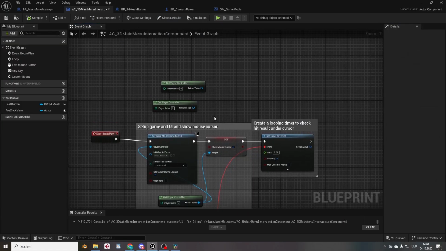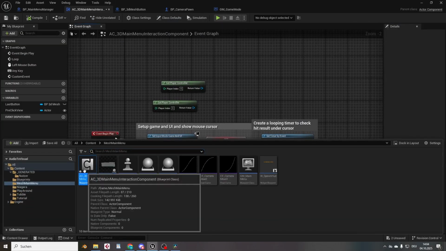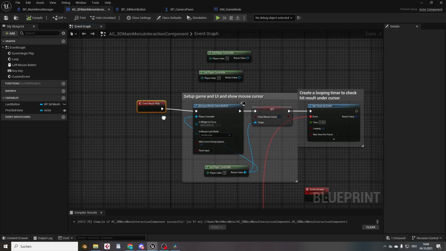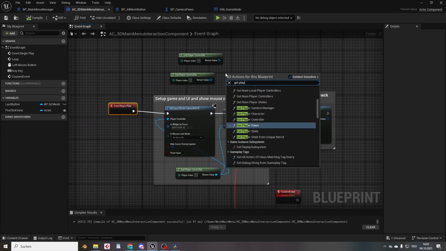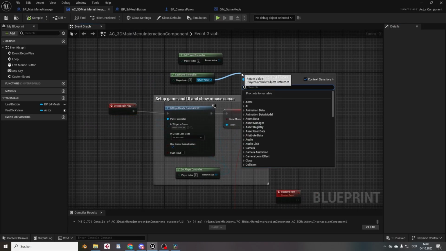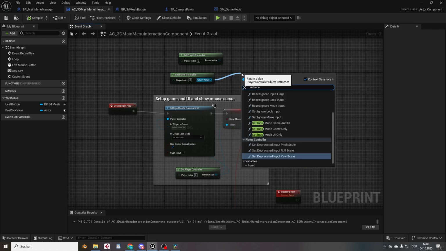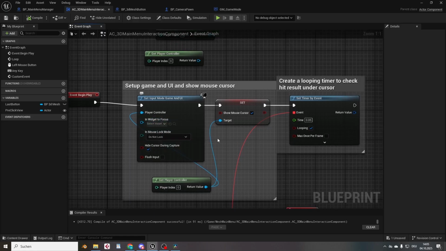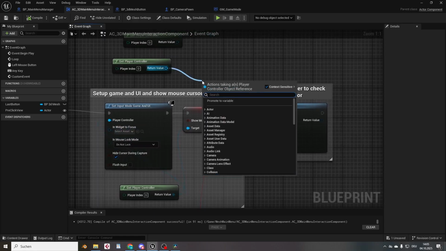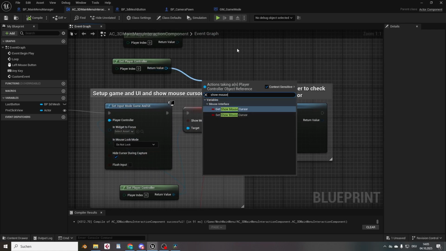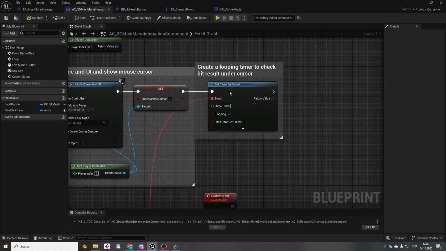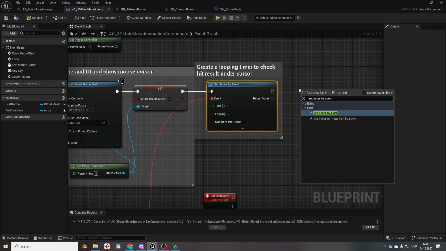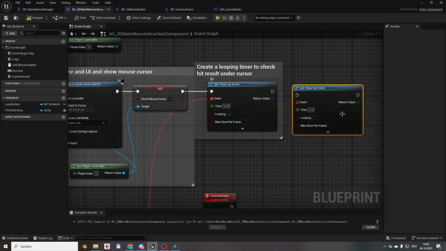Okay, right, so let's start creating the actor component. Open it up, we already have created it, and from begin play we're gonna get player controller, and we're gonna drag out and set input mode, game and UI, leave the widget to focus empty, and now drag out controller again and say set show mouse cursor to be true. Now set timer by event, which will create a timer which will loop. Now put it on 0.05 and make it looping.